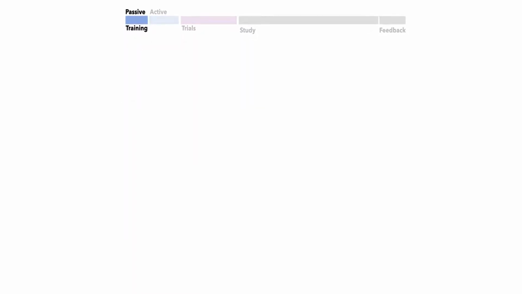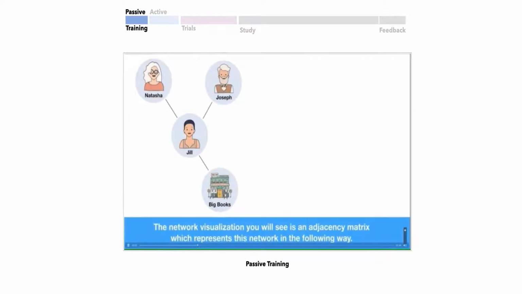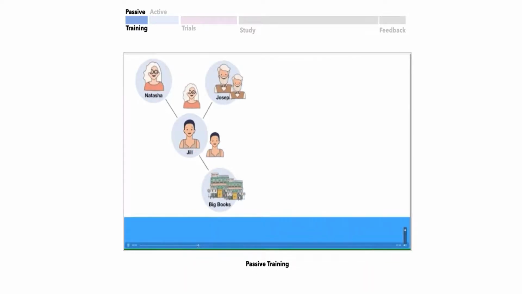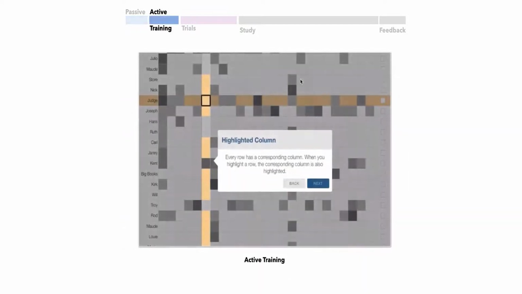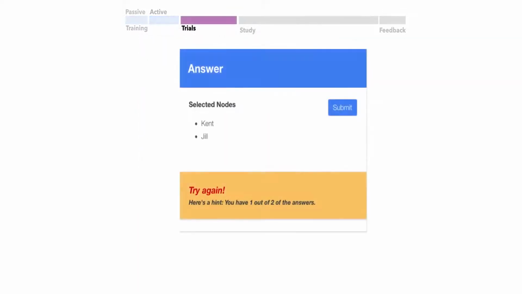In passive training, a video introduced users to the network and to the visualization approach they had been assigned. In this example, the video is teaching the user what an adjacency matrix is. After the video, users engage in active training with a hands-on guided tour to learn how to interact with the visualization. Before starting the study, users had to answer 2 trial questions correctly.